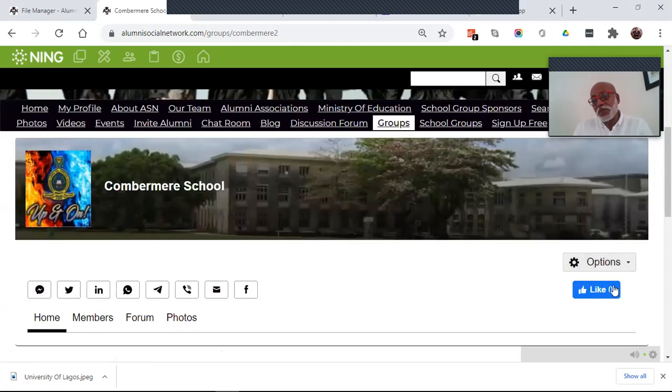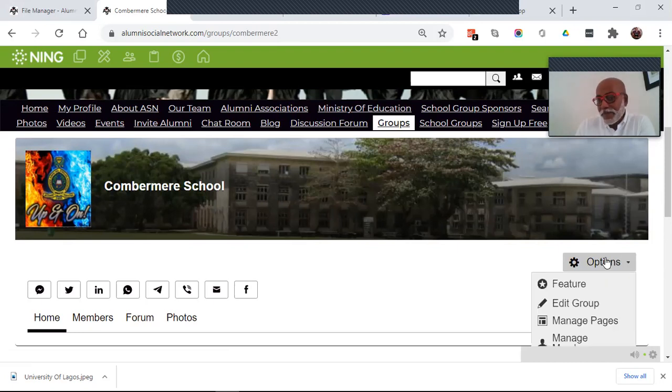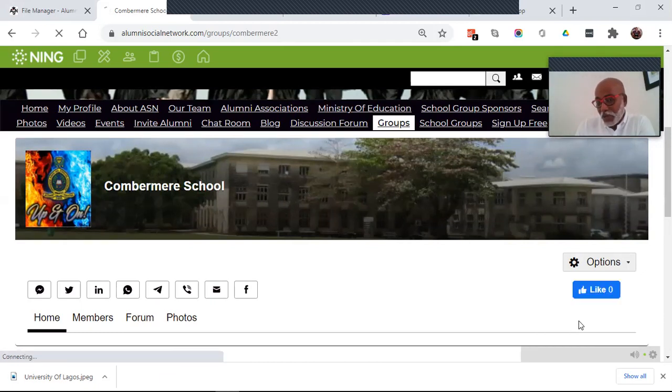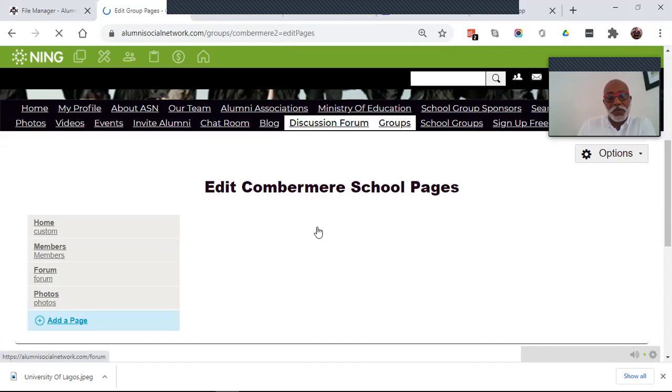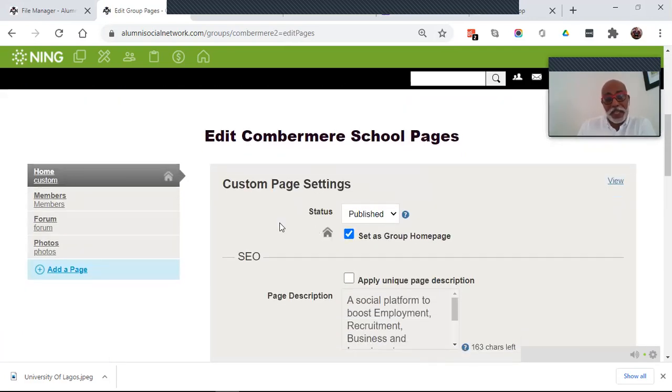Go back to options on the right side here under the header. You see the cursor is moving by the word options. You click on options right here. Then you click on manage pages in the drop-down menu, number 3 from the top. You see my cursor is moving over the words manage pages. You click on that. This will now bring you to the section to manage your pages.